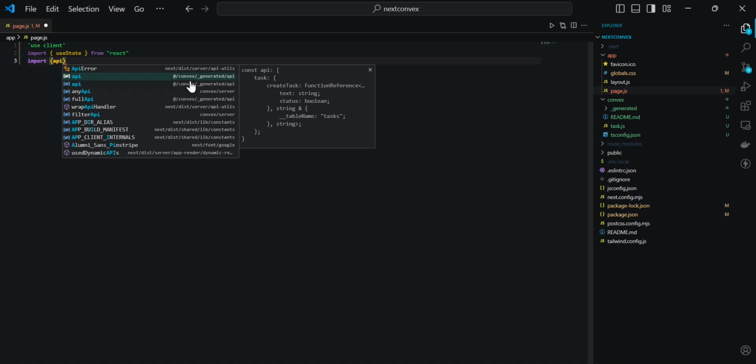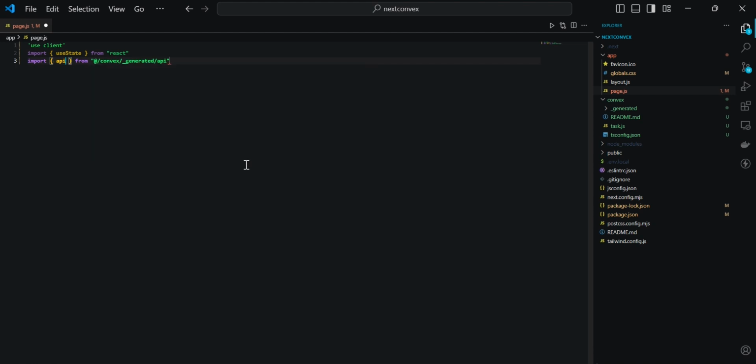You'll notice that you'll probably have two options. The first one is going to show the create task function that we just created. Here's the API from Convex. That's the one that we want to import. And the second one is just showing that there's a second function reference that's created. Don't import that one. Otherwise, you won't get access to the task API that you just created. So we'll go ahead and bring that in.